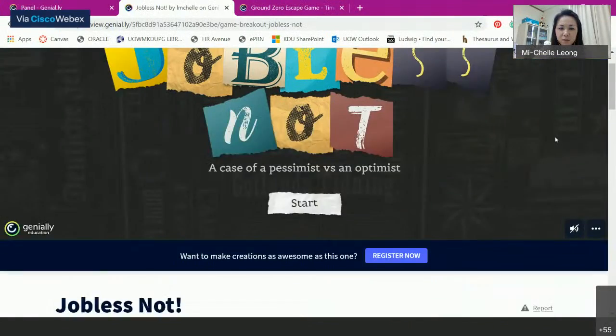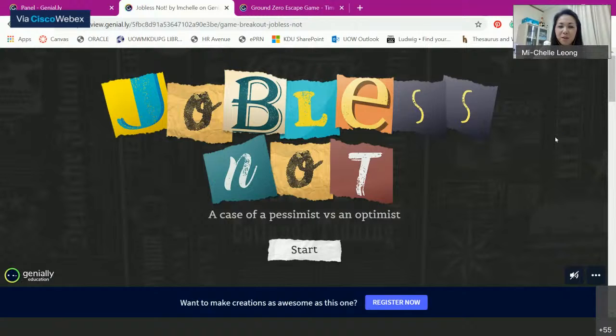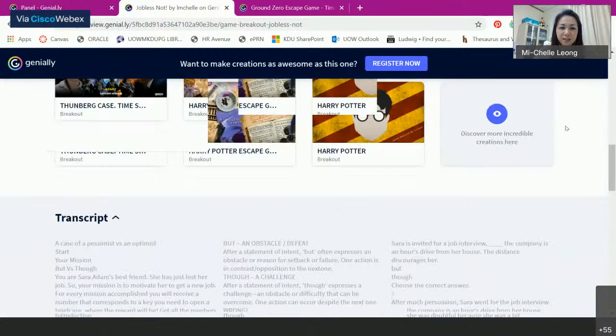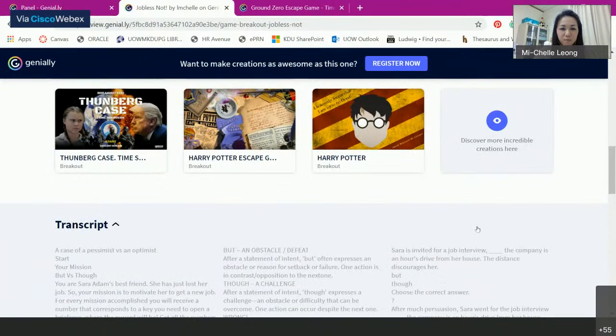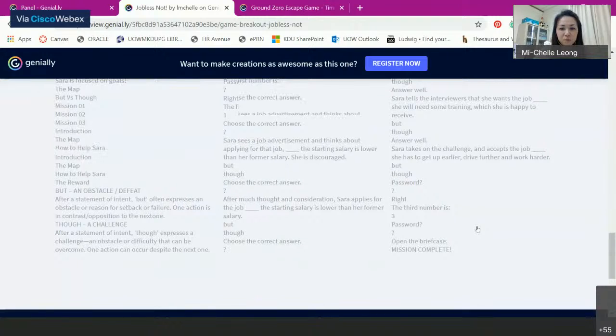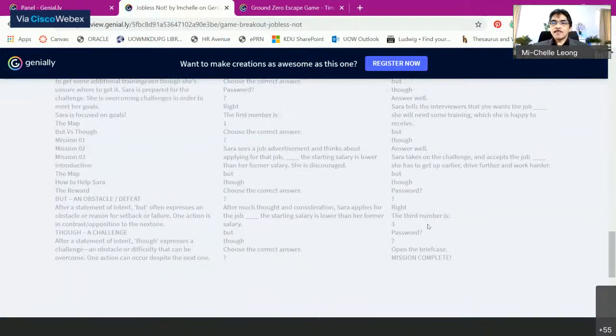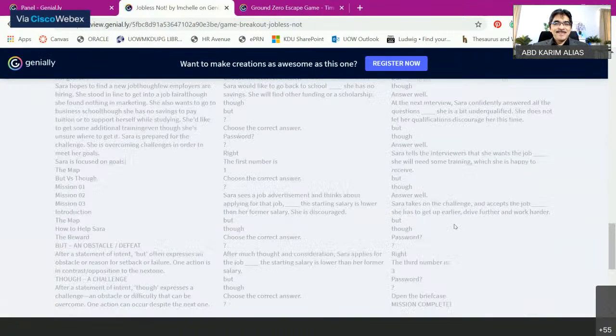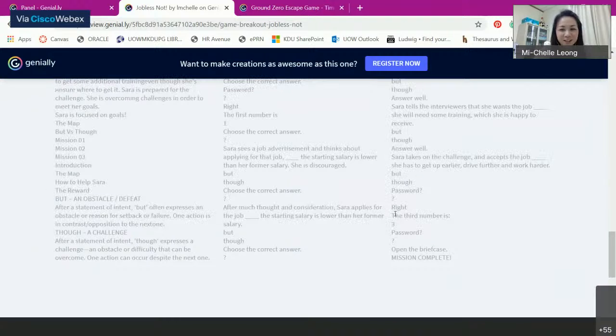Just a word of caution, because when we create this game, as you go into it, if you're on your laptop or computer, you can scroll all the way down and you will find the entire transcript of this. You can see some of my answers are revealed here. So if you don't go through the entire game, as in really play it, the students can actually get the answers, the solution here.